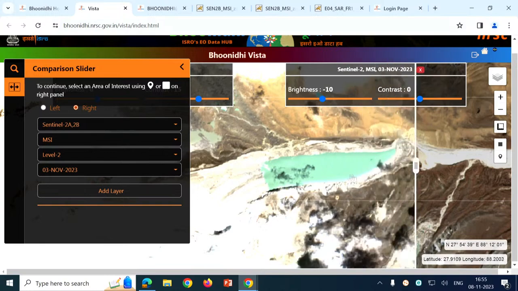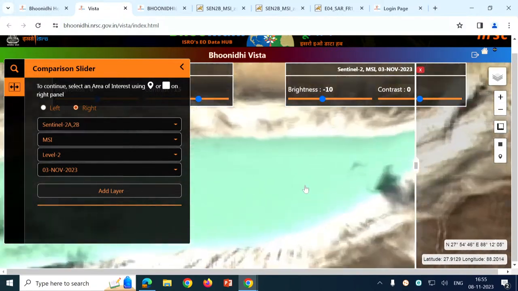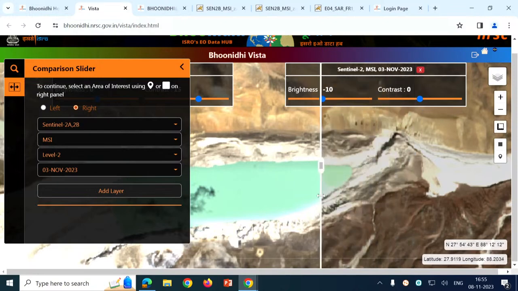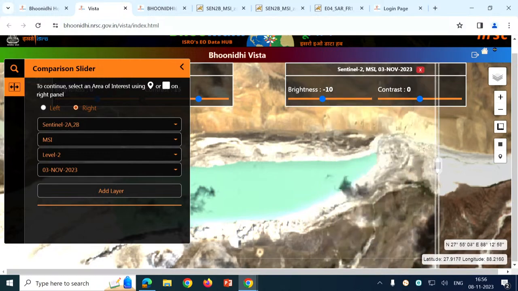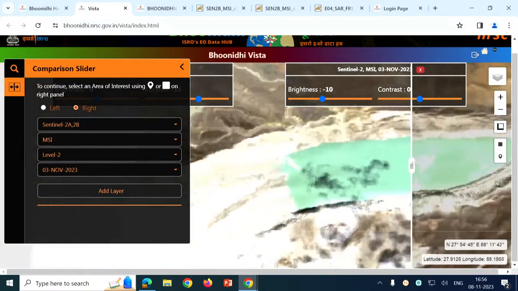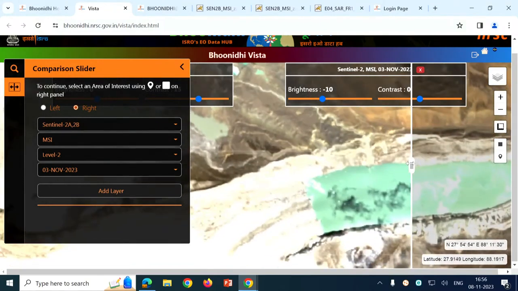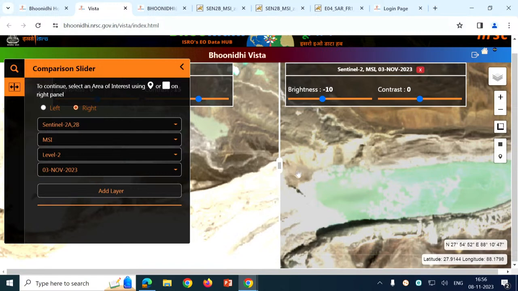So this is before the event. Before the event, this is the lake. After the event, if you are able to see this particular zone, this is the breach. This is the place where the breach has happened and the water has gone out of the lake. So you can see how the lake has been emptied. And interestingly, if you go back, you can also see where the lateral moraine has collapsed from the northern side. This is the place where this particular moraine has collapsed and there are changes.